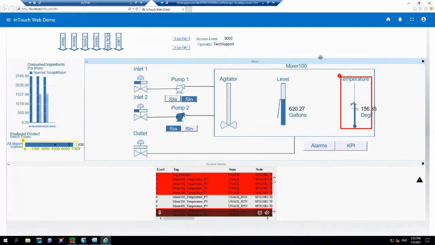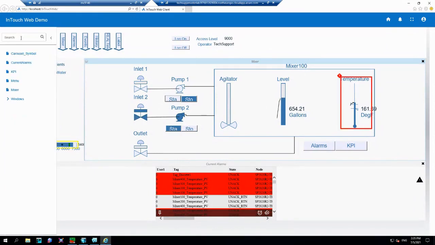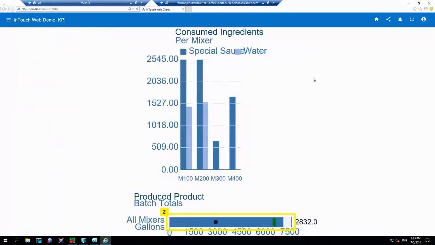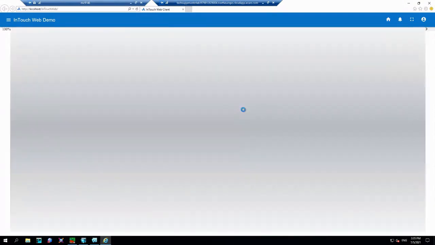To navigate the InTouch web, in the top left-hand corner, you can press this drop-down and it allows you to search for specific symbols or you can click on them directly here. If I click on my KPI symbol, for example, it will take the space and you can click this little home button up here to go back to your home windows.